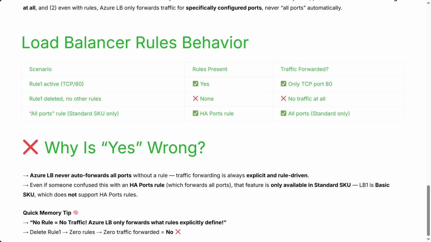Quick memory tip: no rule equals no traffic. Azure LB only forwards what rules explicitly define. Delete rule 1, 0 rules, 0 traffic forwarded, equals no.